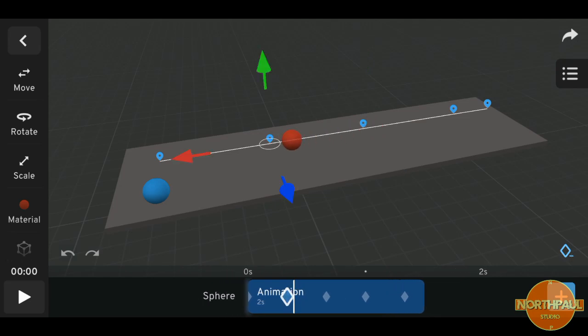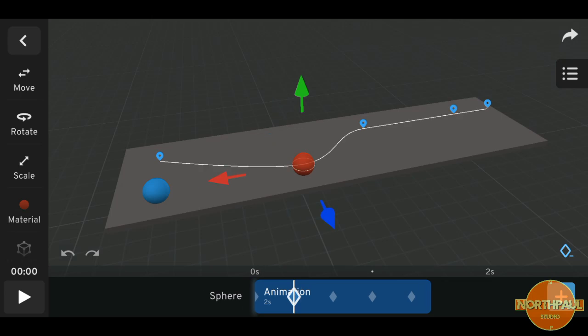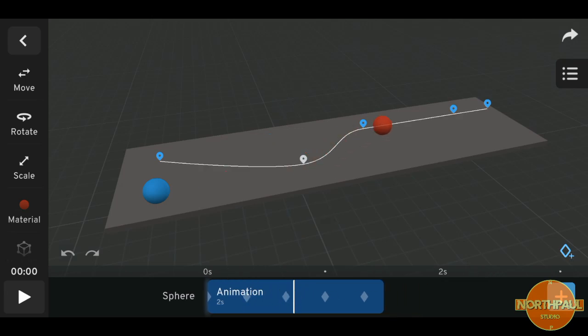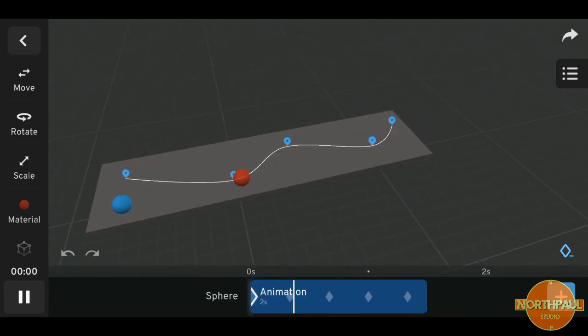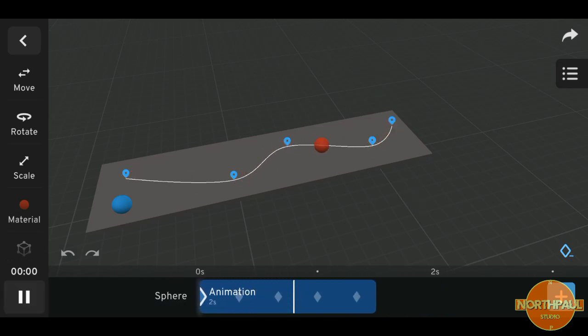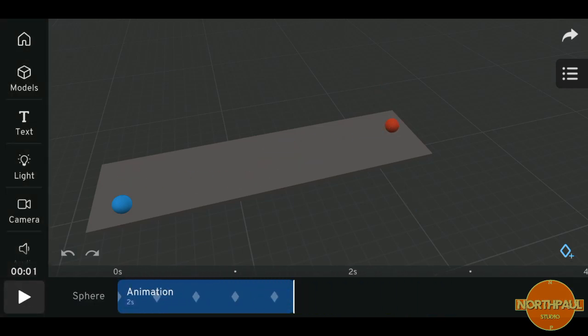Tap on any of the blue points along the white line. Drag the point to adjust the curve of the path. Move multiple points to create smooth turns or complex motion paths. Pro tip: if you need more control, add extra keyframes and slightly adjust positions to refine the path. If needed, tweak the blue points again until you get the desired motion.